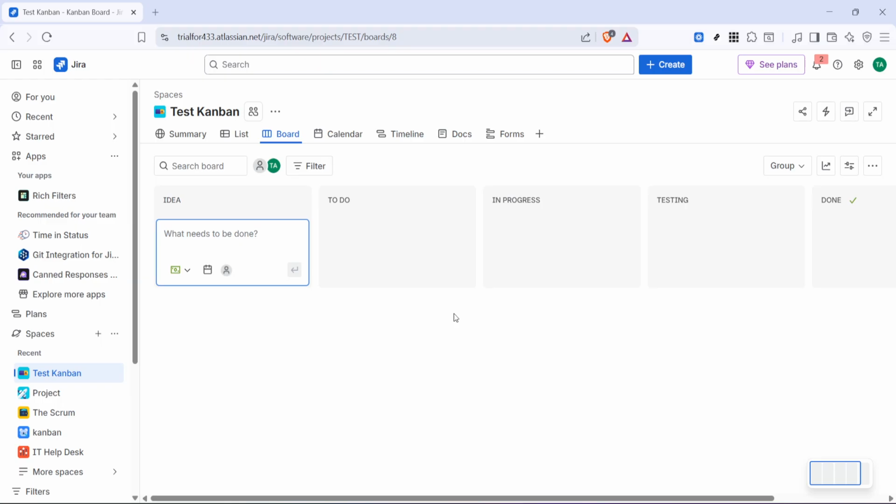Now, your Kanban space is ready and you can start adding tasks to your board. From here, you can begin organizing work into columns and tracking progress visually. That's how to apply Kanban in Jira.